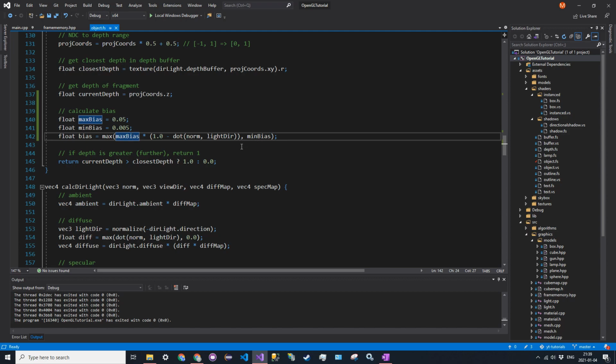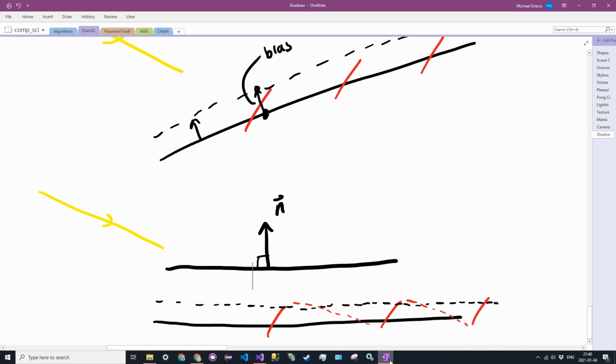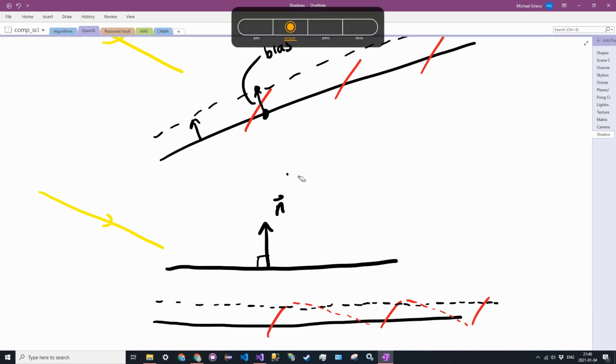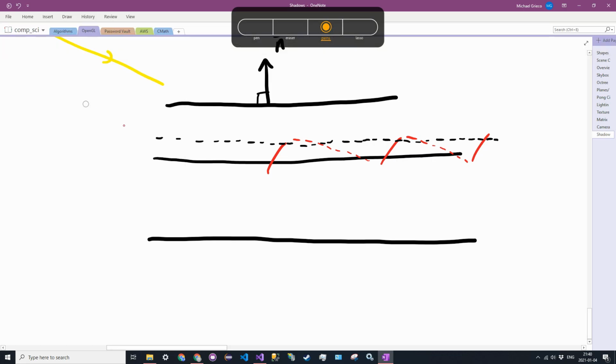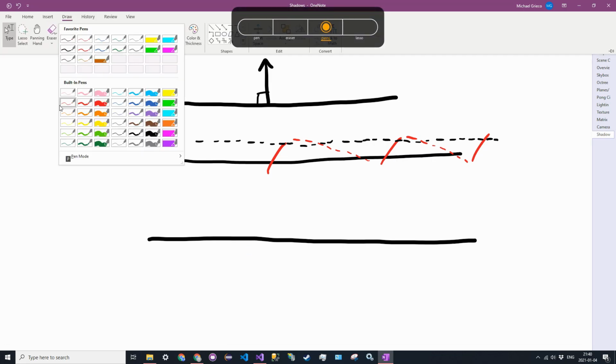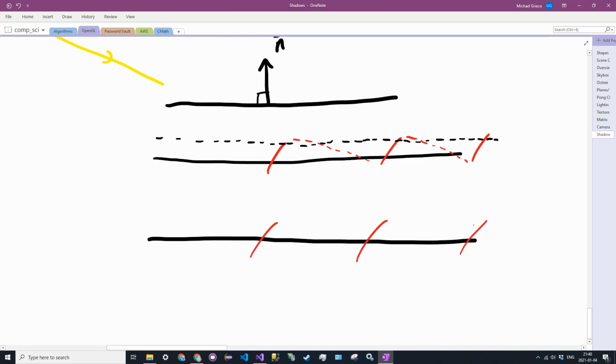So that's the bias. And then what we now want to do is return whether current depth minus bias is greater than closest depth, and if that's true, return 1.0, otherwise return 0.0. So we're essentially just subtracting the bias from the depth value in the texture. So instead of moving the surface up like we do here, what we do in the shader is we take these values and move them up by the bias. And then we compare these.